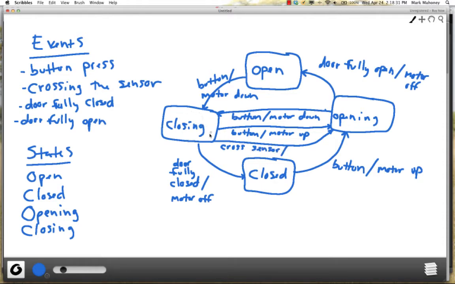Okay, so if we're in the closing state only, right? If the door is opening and we cross the sensor, it doesn't matter. If the door is fully open or fully closed and we cross the sensor, again, that doesn't matter. It's only when the door is closing and we cross the sensor do we have to do something. And we're going to transition to opening and then motor up. So if you have a fancy garage door opener, then when you cross the sensor while the door is open, for example, it might turn a light on. Sadly, I don't have such a fancy garage door opener, so we'll ignore that case.